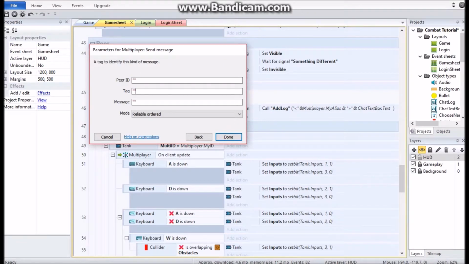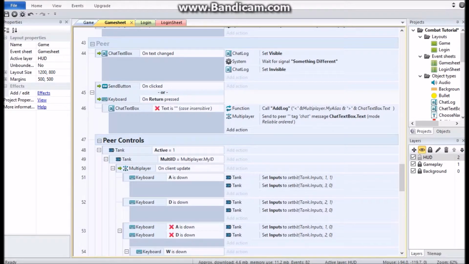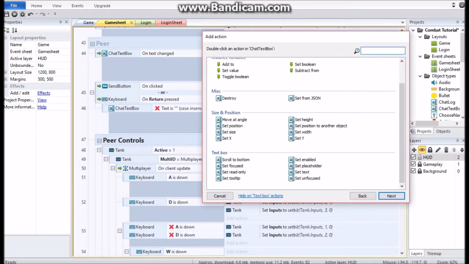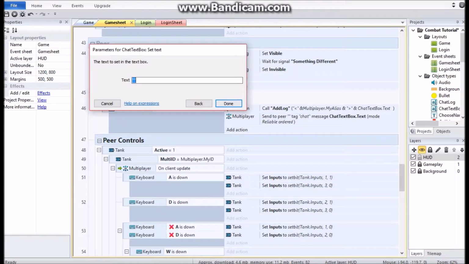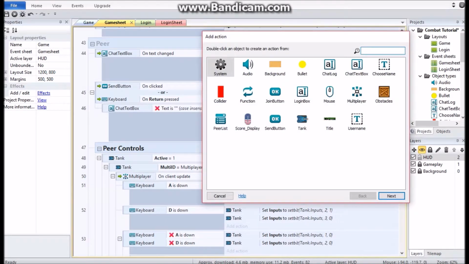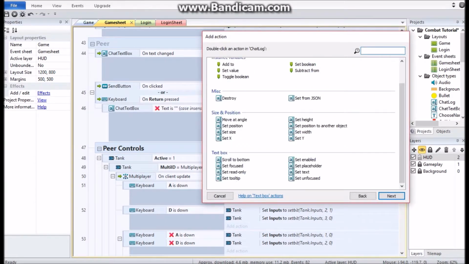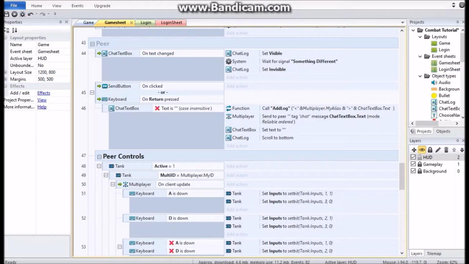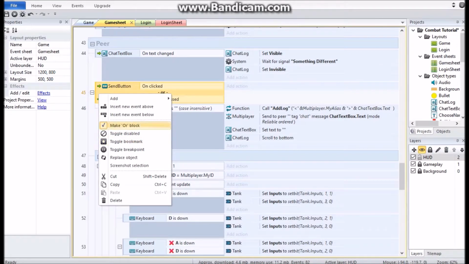Multiplayer, send message to peer. You're not really sending it to anybody, you're sending it to everybody. Message: chat text box dot text, except not in parentheses or quotes. Then we set our chat text box text to nothing because we sent a message, and we scrolled to the bottom of the chat box. Almost done. We have 2 events left.